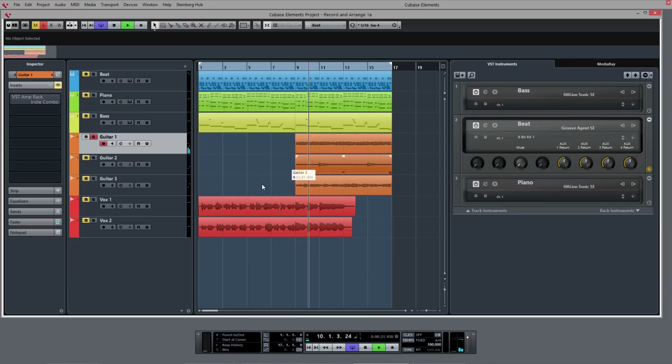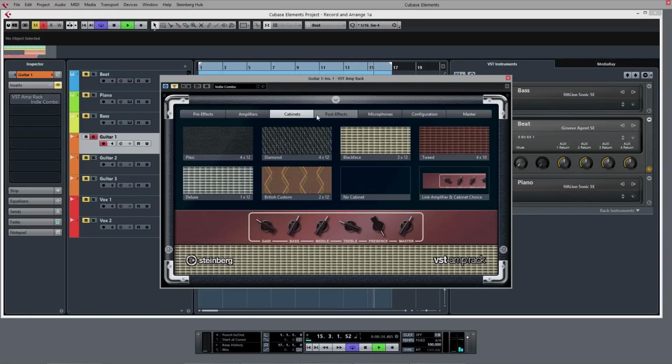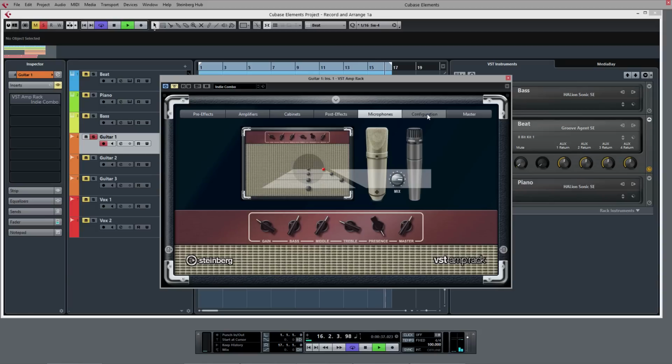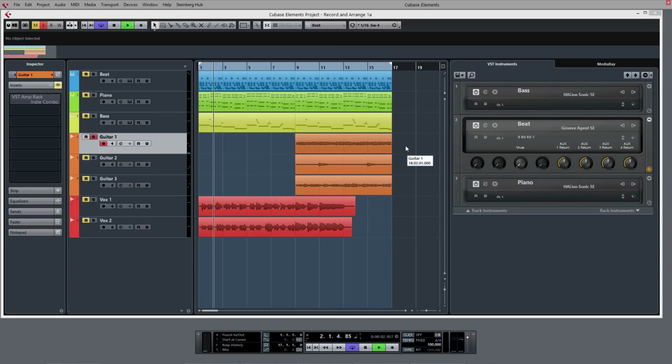I've recorded it clean, in other words, without any processing going into the audio interface. And this then allows me to actually apply some processing afterwards. And what we're using here is the amp rack, which emulates effects, amplifiers, microphones, in fact a full configuration that you'd actually associate with recording a guitar live.